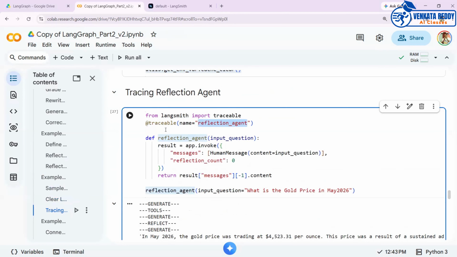After that, again, you write LangSmith traceable and you write whatever is the name of the agent that you are running. So it will be logged under this name, reflection agent. Earlier, we were calling our reflection agent. You just call it. So you just mention these 2 lines of code. That's it. The only lines of code that you need to write are these 2 lines.